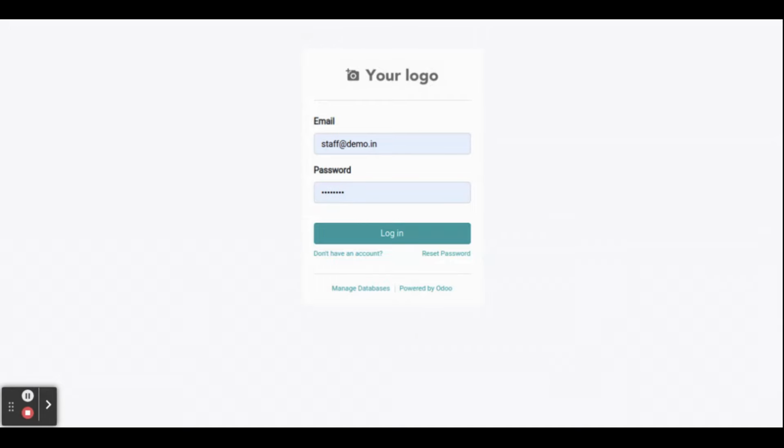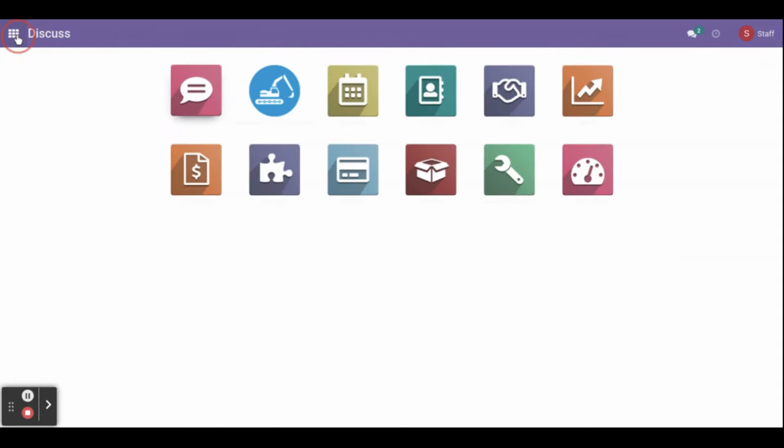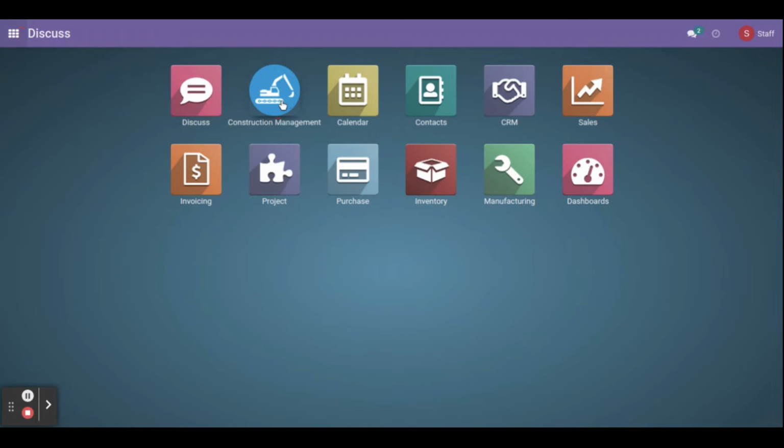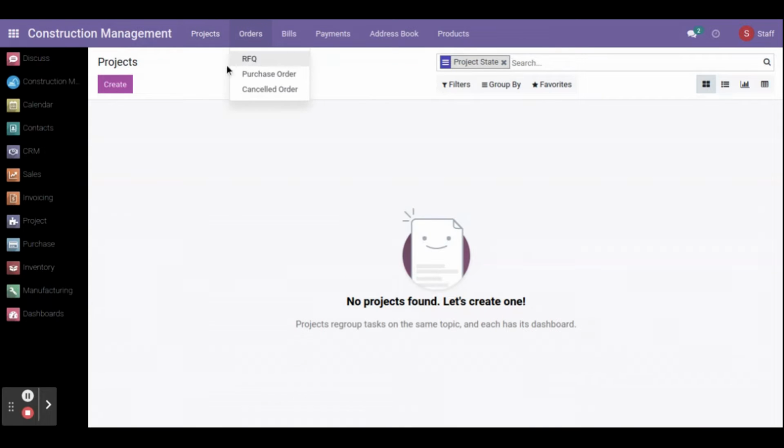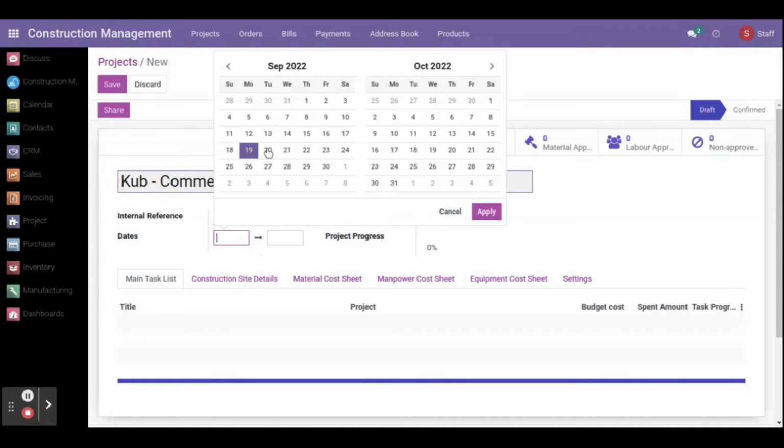To create a project, I'm going to log in as a company staff. Okay, go to the construction management menu. Under the projects, you can create projects. Click the create button. Enter the project name and the date. It's going to take a 2-month project. Apply.